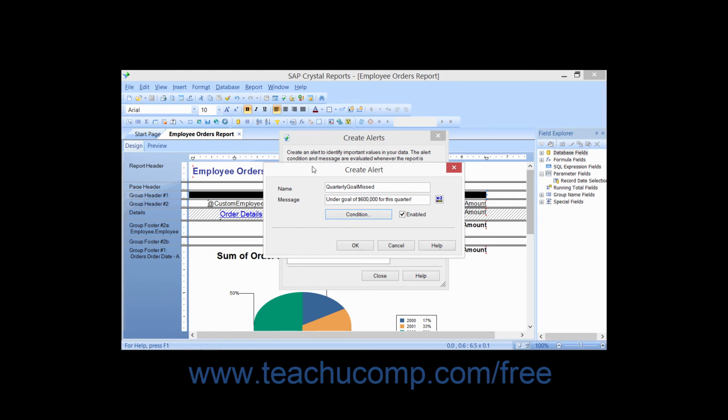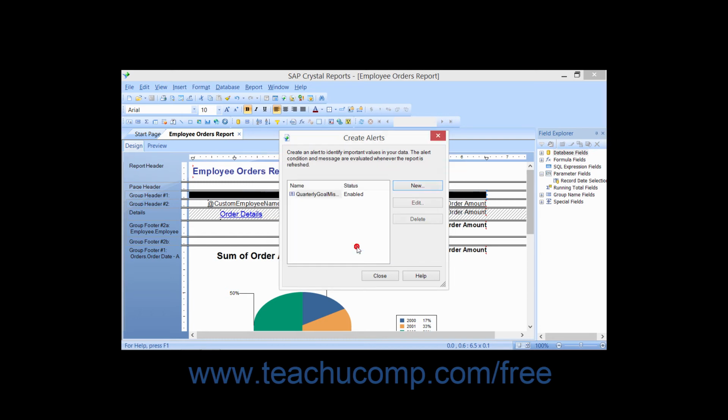dialog box. Note the Enabled checkbox is checked, which indicates that this alert is on. You can always return to an alert that you wish to temporarily deactivate and uncheck this checkbox to turn an alert off without having to delete the alert. You can then click OK in this dialog box to return to the Create Alerts dialog box.